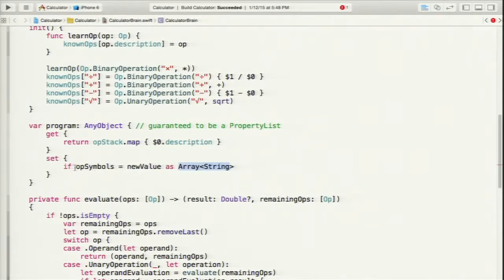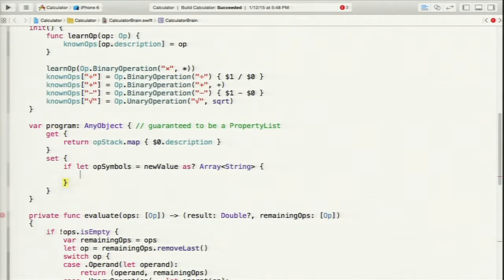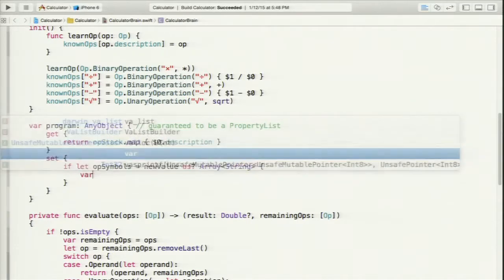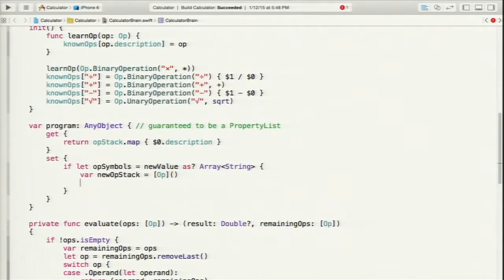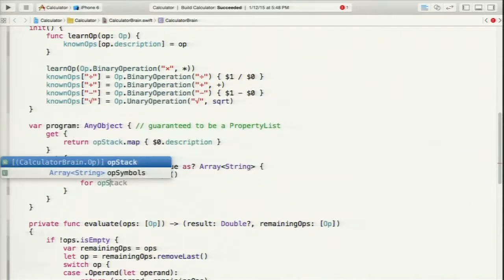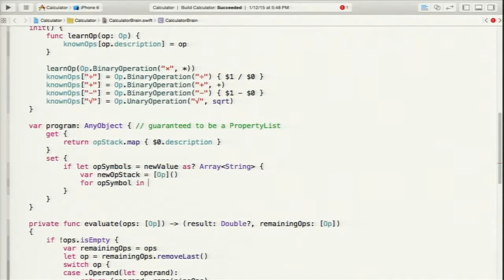So really here what I want to do is if let, as question mark, because they could pass me anything. Here I'm using the as to make sure this AnyObject they pass me is actually an array of strings. If it is, now I can convert back. So I'm going to create something called newOpStack, which is just going to be an array of ops. And I'm just going to go for each opSymbol in this opSymbols.